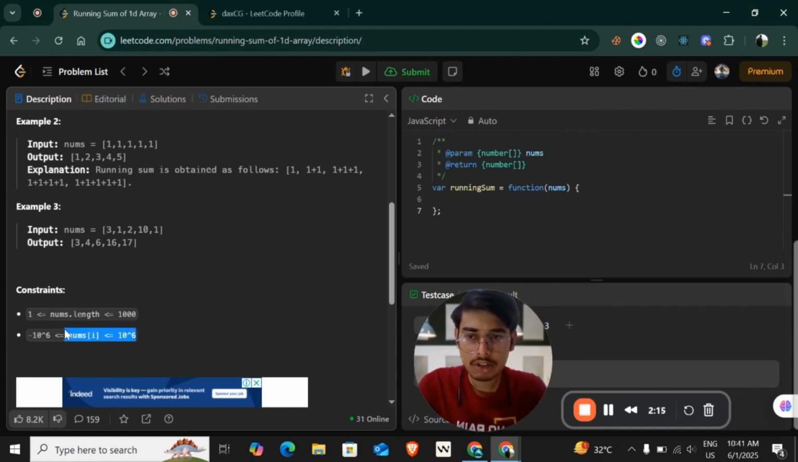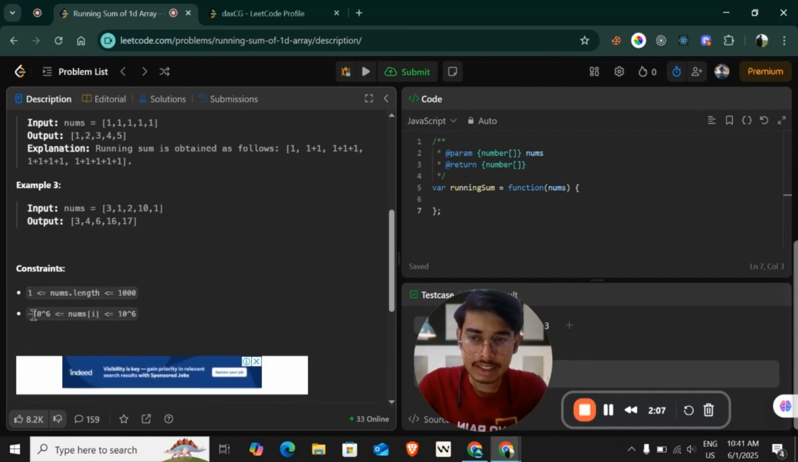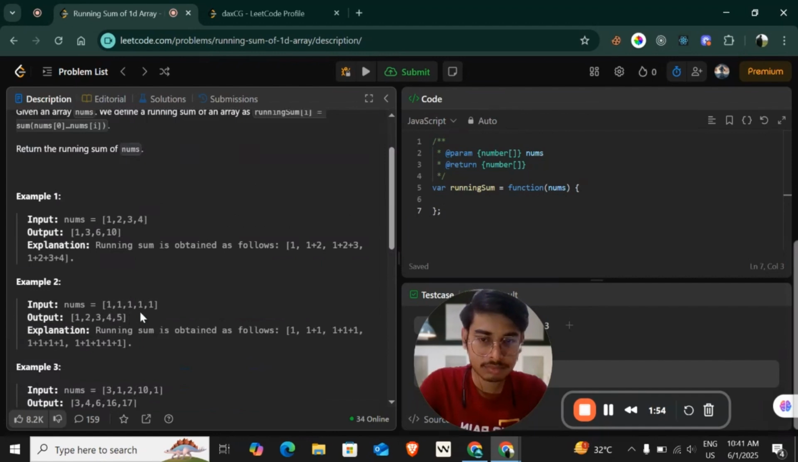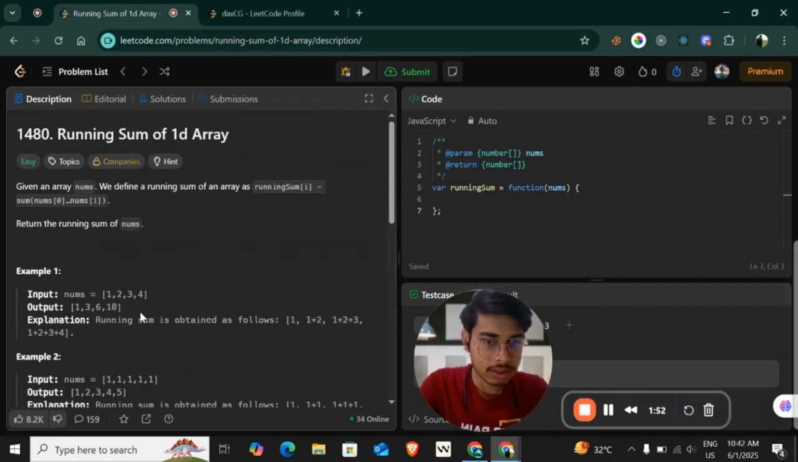And here you can see the conditions: nums.length is greater than or equal to 1 and less than or equal to 1000, and nums[i] is greater than or equal to minus 10 to the power 6 and less than or equal to 10 to the power 6. So I hope you got clear on what the question is actually trying to say. Now we move to the code part of it.